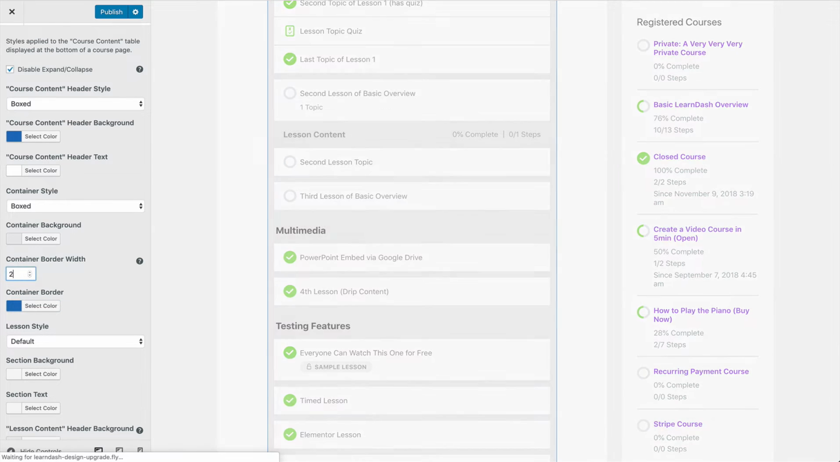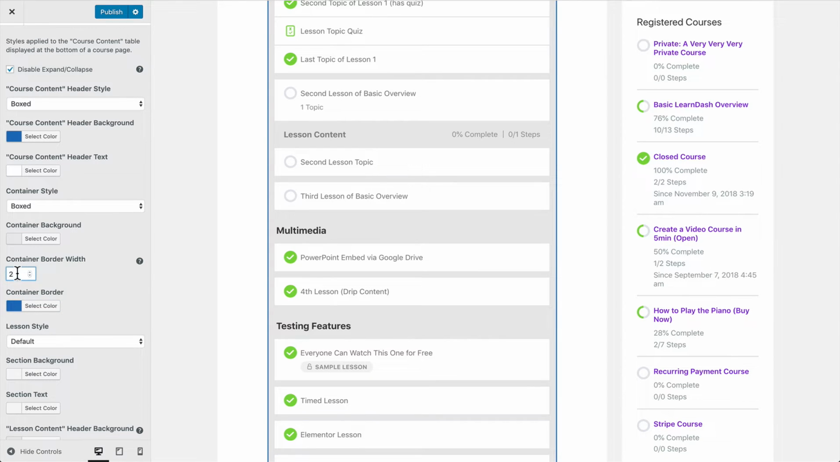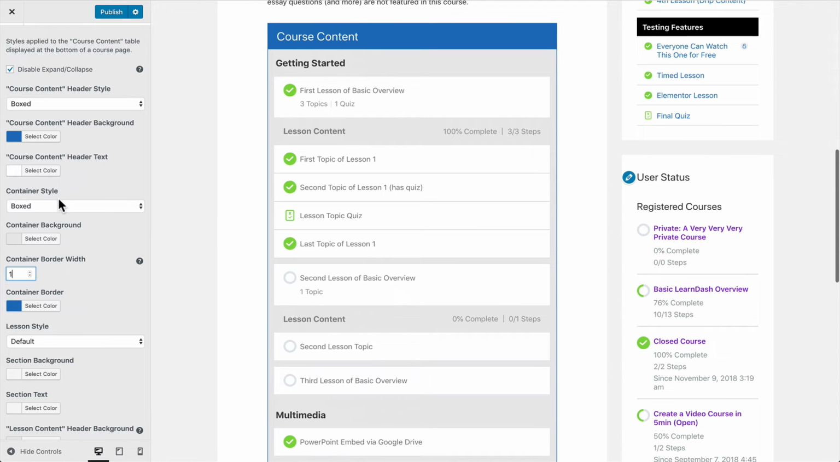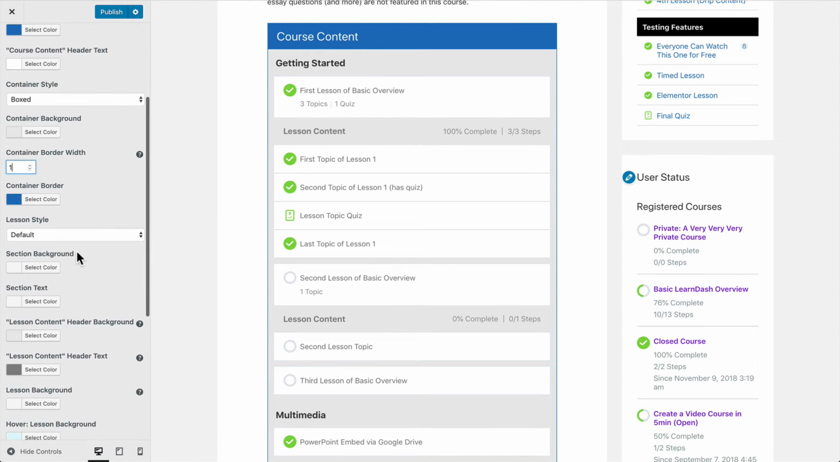You can play around with this, this border width. You can make it 2 pixels. You can change the color. You can do all kinds of stuff with a boxed container there if you'd like. Next up is the lesson style. So there's two options here. You've got your default lesson style, which is what you're going to see out of the box. And then you can also choose table.